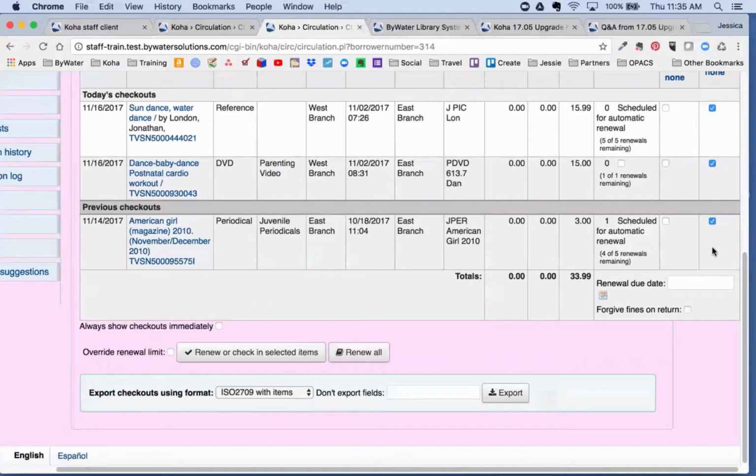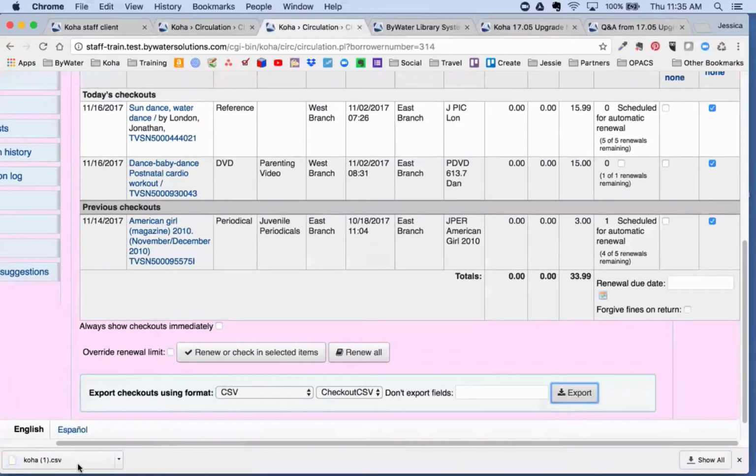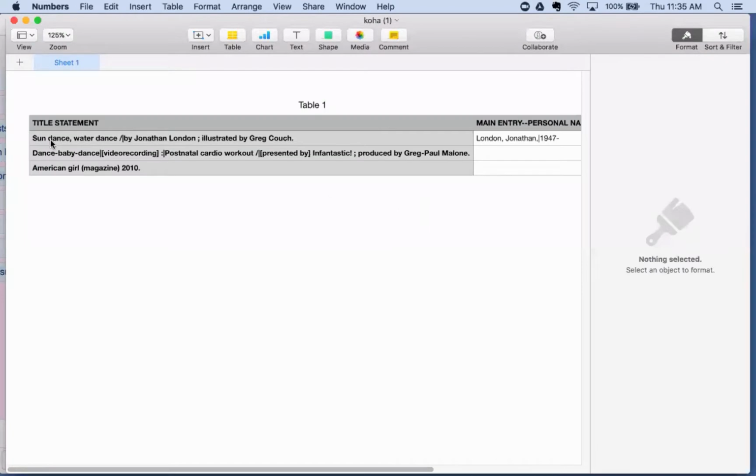Then down at the bottom, you have an option to export checkouts using a specific format. So I can come over here and perhaps select CSV and then export that CSV that shows me their current checkout. So here you can kind of see that.